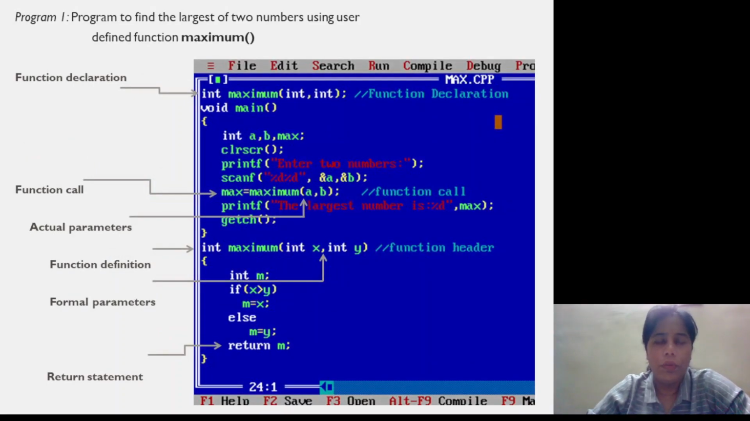Here one example is shown: a program to find the largest of two numbers using the user-defined function maximum. Before the main function, the function declaration statement is written: int maximum with two integer type variables. This is the function declaration statement. Then within the main function, first two integer type variable values are taken in the variables a and b. Then in this statement, max equals maximum of a, b, this is a function call statement.